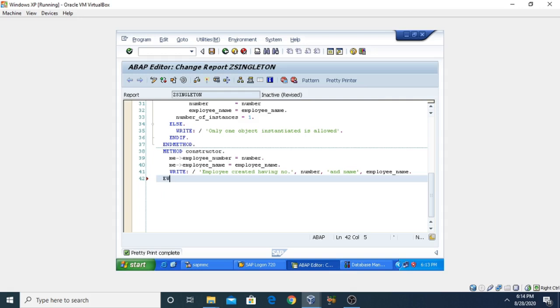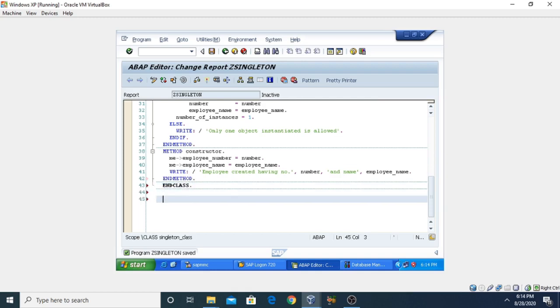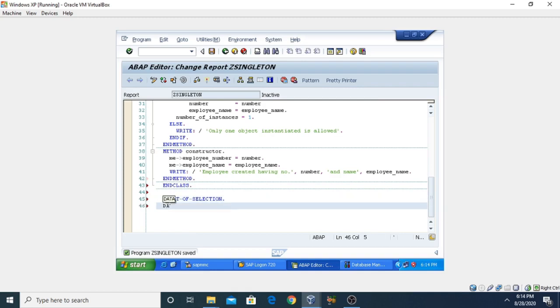Now we need to end this method, so we are going to use end method and then end. Now the main function. Generally we use the main function starting with the start of the selection. Then we are going to use the data statement. We are going to create the reference variable. So here the reference variable is object type, referring to the class name, the same class name. It is only possible due to this factory method. So by using a factory method you can create the object in its own class.